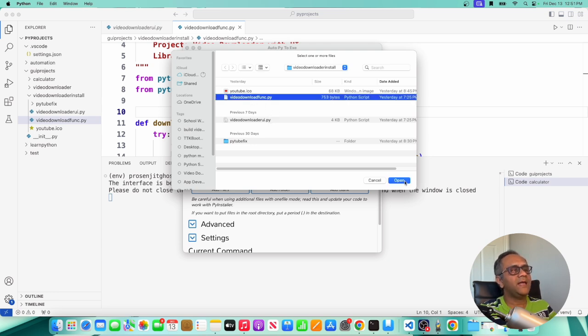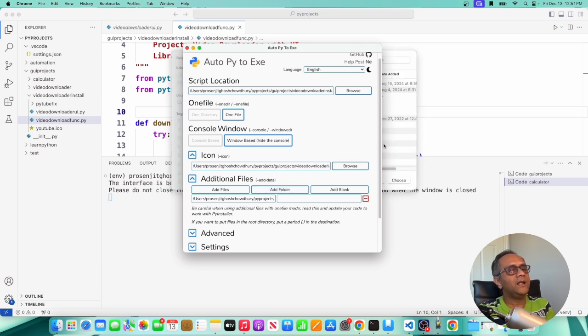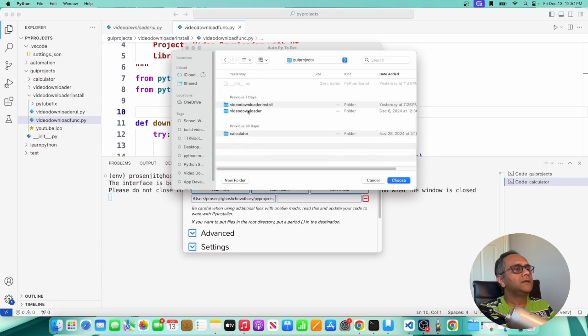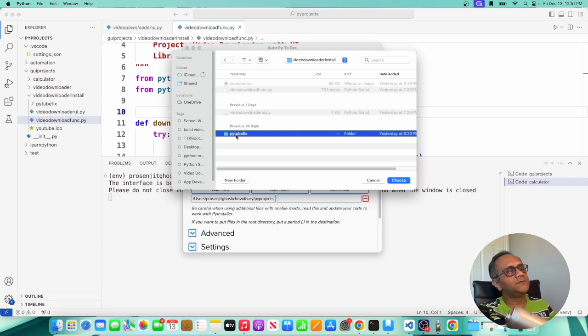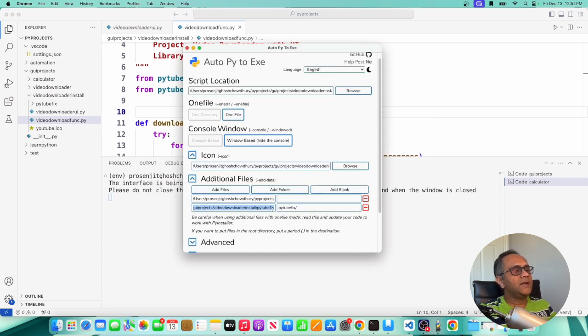I am selecting that. And I am going to select another additional folder also, because if you have a folder, as I have the Py2Fix, I want to include that too. So in my project, if you have that, then click on the add folder and browse there, then this folder, and I want to include this Py2Fix folder. So I am choosing this folder. Okay? So Py2 folder has been selected.